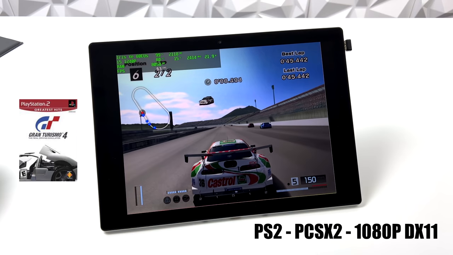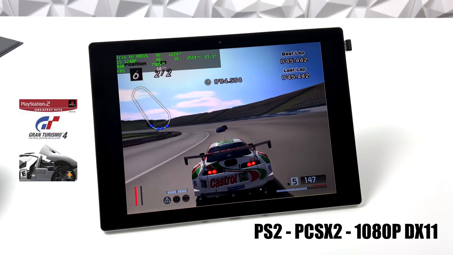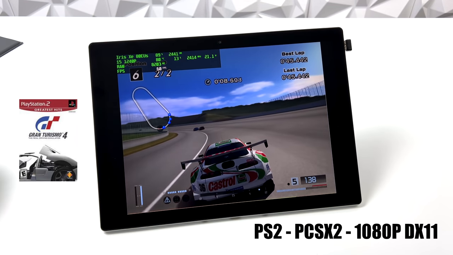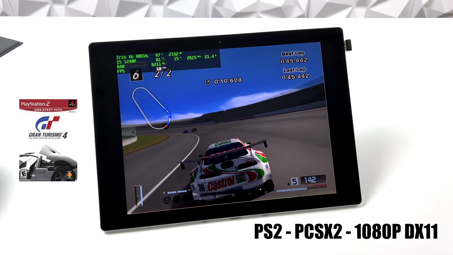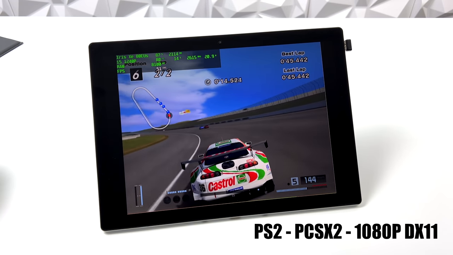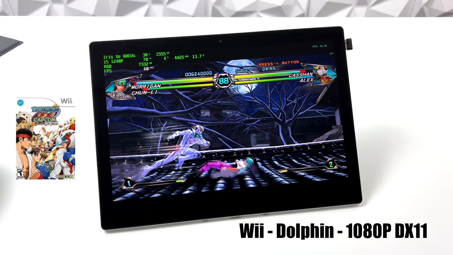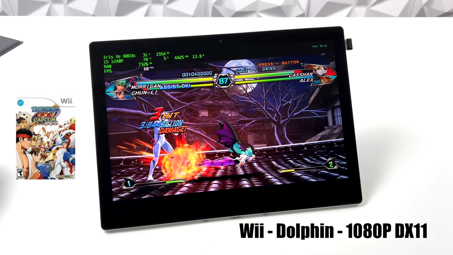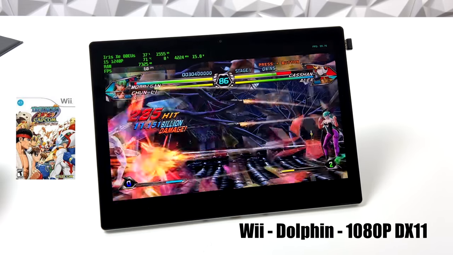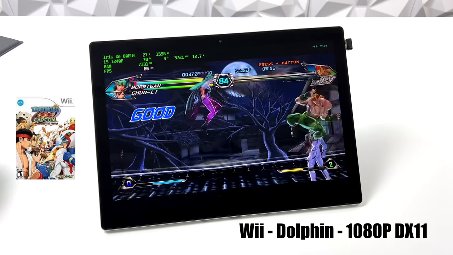But now it's time to take a look at some emulation, and this really does a great job, even just at 20 watts. We've got PS2 using PCSX2, 1080p, DirectX 11, Gran Turismo 4 running at full speed. Getting some great performance out of this, and I'll say it again, I've had really good luck with Alder Lake chips and emulation, even the lower end i3s. Wii, using the Dolphin emulator, 1080p, DirectX 11, again, super smooth 60 FPS, looking really good here.